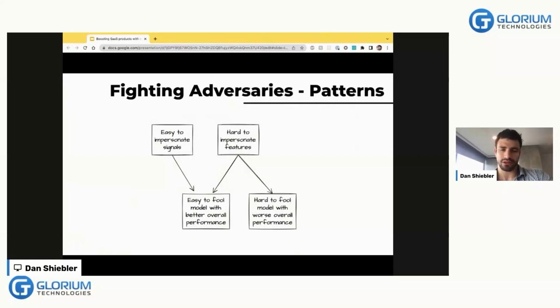If we build a model that includes both easy to impersonate signals and hard to impersonate signals, we'll likely get the model with the best overall performance just because we have the largest number of different signals. However, this model may be easier to fool because an attacker can impersonate the easy to impersonate signals. If we instead remove the easy to impersonate signals in the model training process, and focus our modeling on these hard to impersonate signals, we may build a model that has slightly worse overall performance, but we've built a model that's extremely difficult for attackers to fool. And this can be very powerful when adversaries are our major concern.